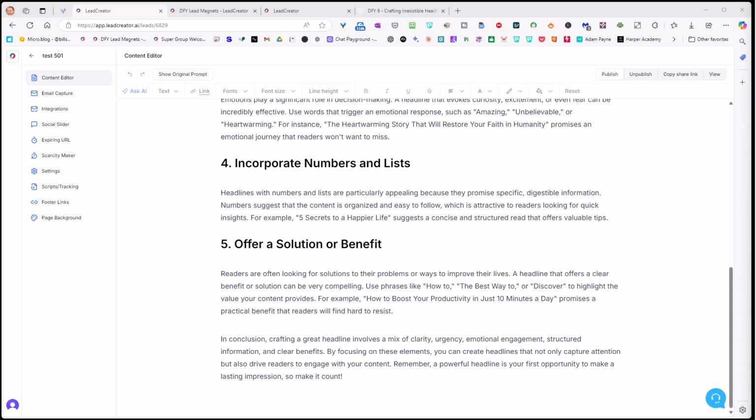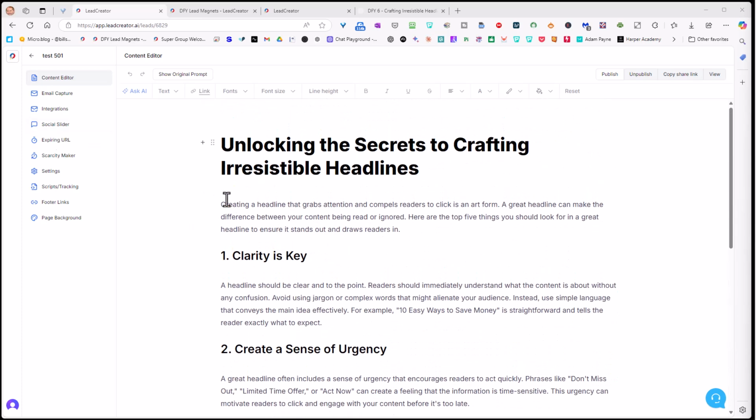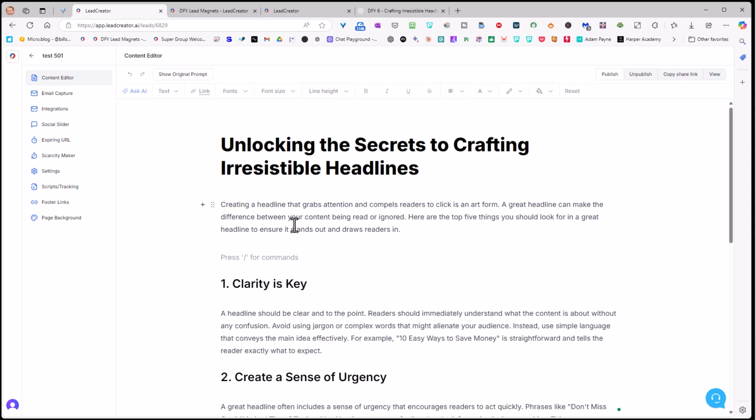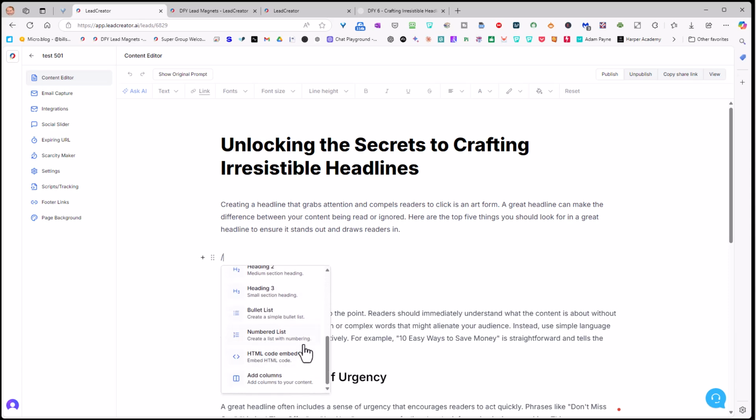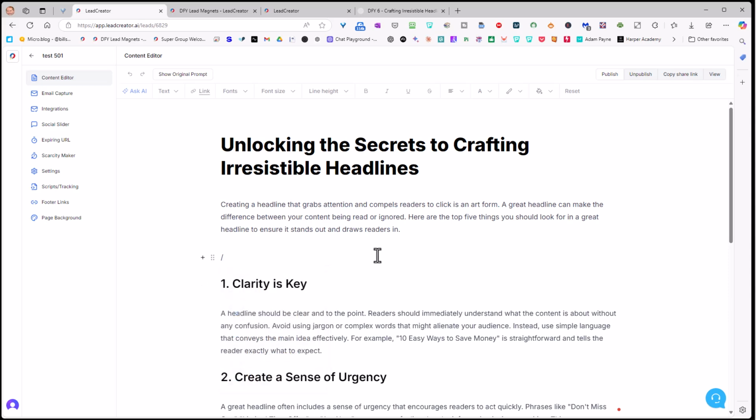And here's the really cool thing. It's kind of like a guided workflow. If you look along the left-hand side here, you can see that each one of these things are going to give you options that you can add to the lead magnet. So if I wanted to create an image, just going back for a second, I would hit enter here. I would hit the slash button. I would hit insert image, and I would find one from my computer. Or I could insert a YouTube video or Vimeo, H1s, HTML code, all sorts of stuff, right?